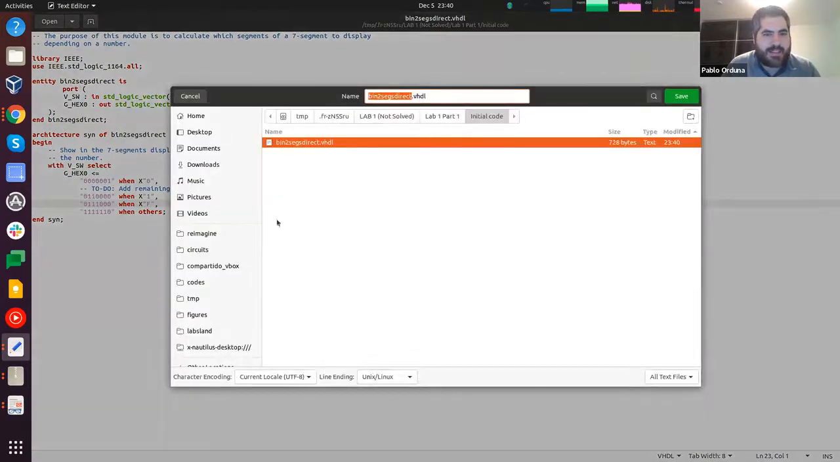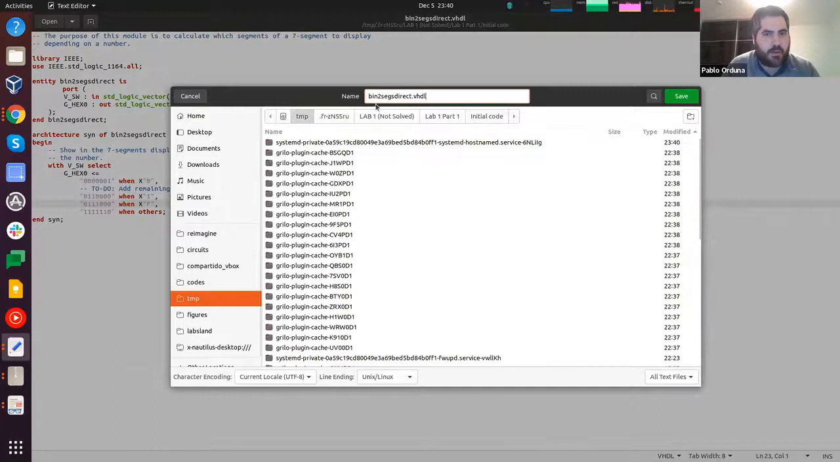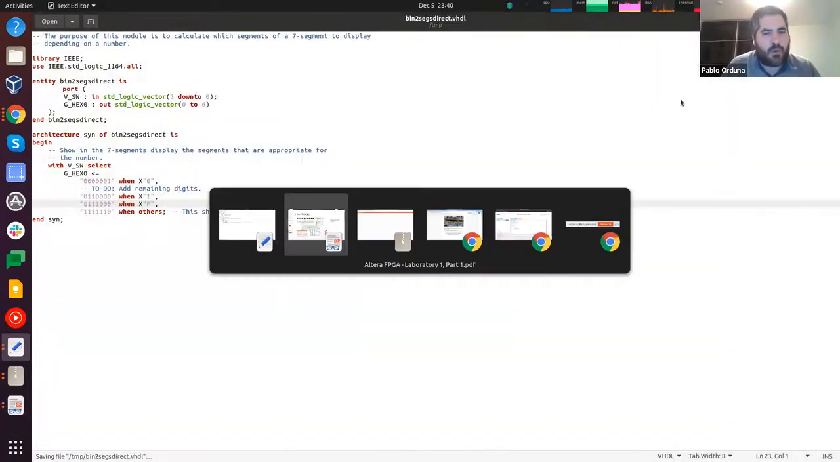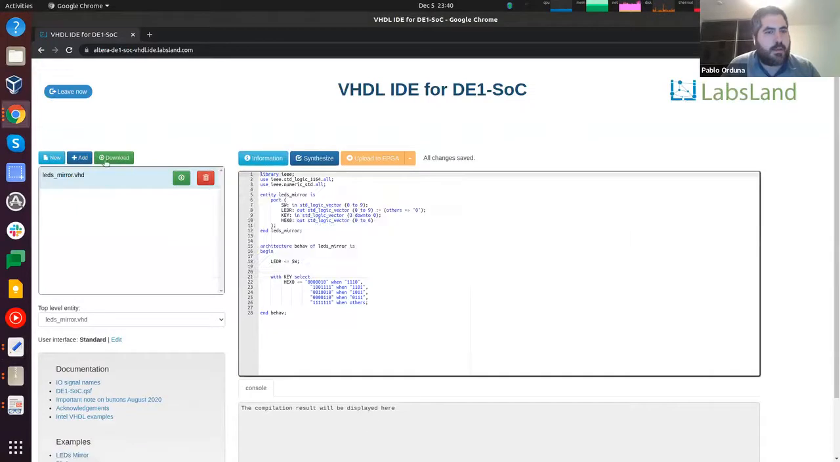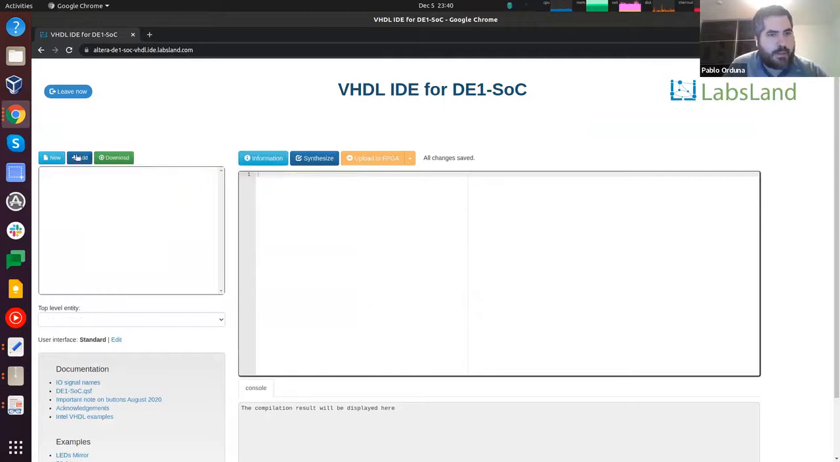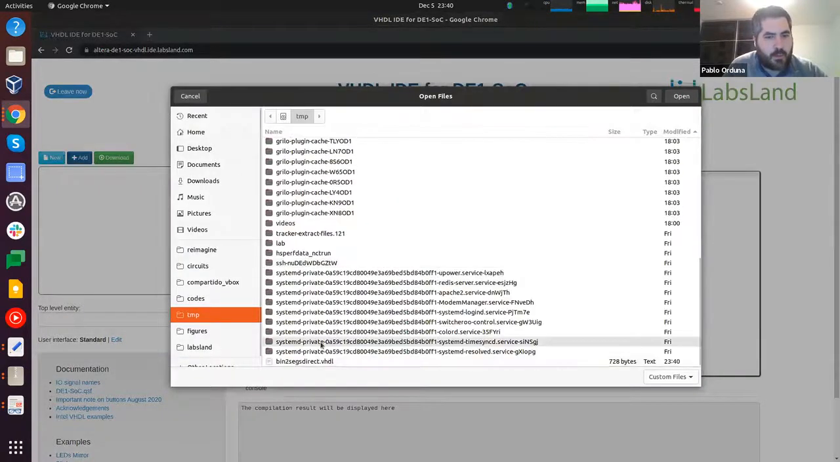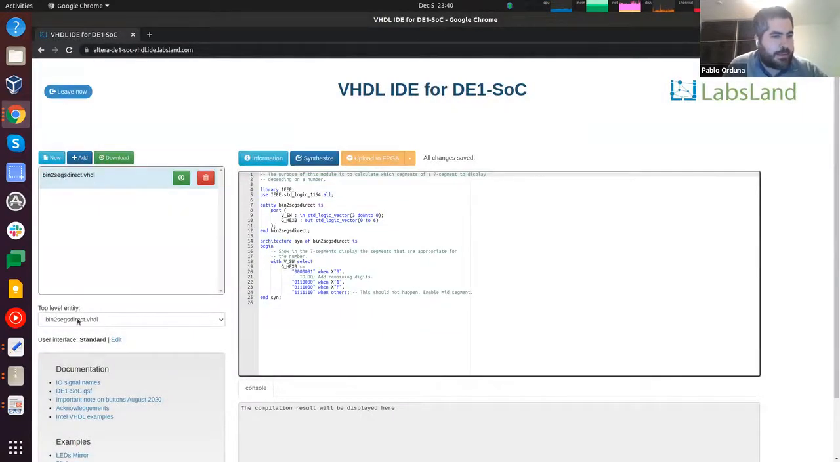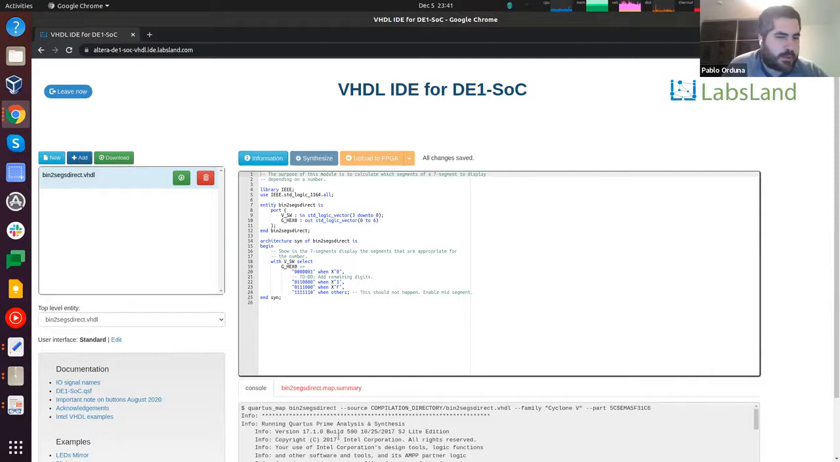I'm going to save it somewhere in my computer. And then I'm going to go to the remote laboratory, which is here. I'm going to delete this code as we did before, with the trash button. And then I'm going to add the file which is in my computer. I will take this file. And then the top level entity, given that there is only one file, will obviously be that one. And then I will synthesize this code.